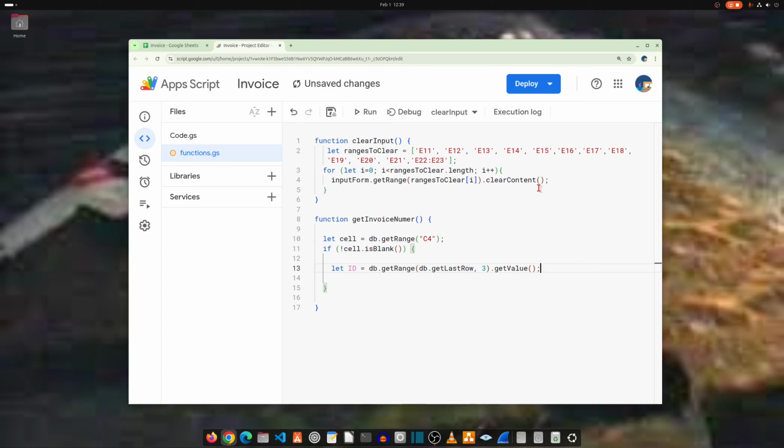plus 1 to ID. So if that value was 10, we're going to go to the new line, which is blank. We need to grab 10 and add 1 to it. That's simply done by ID plus. We'll increment ID by 1.